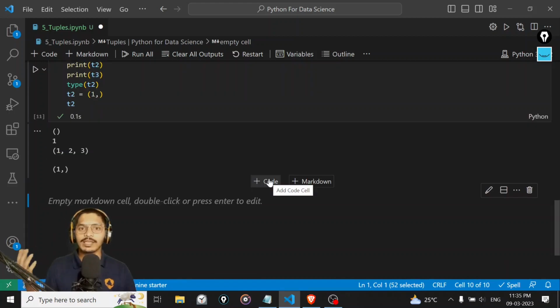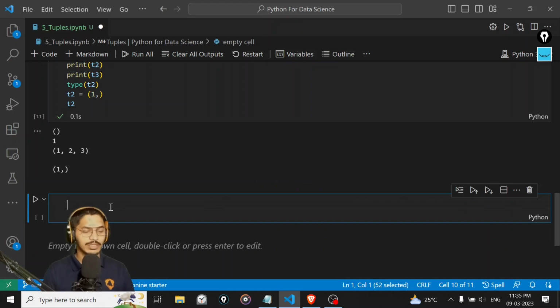So what things can we do with tuples? We can use indexing with tuples just like the list. Let's create one big tuple, t4, which is equal to 1, 2, 3, 4, 5, 6.